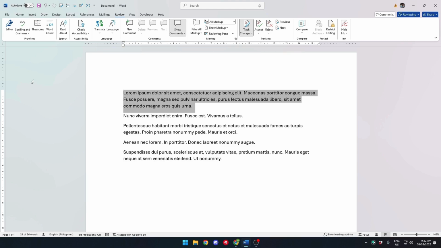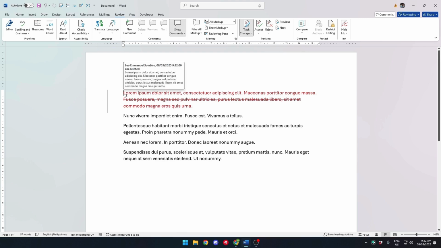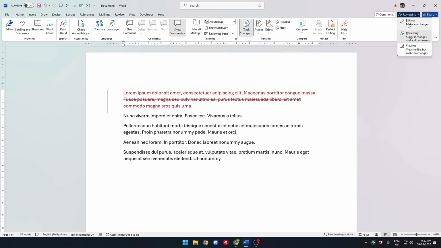So for example, I want to suggest to remove this paragraph right here. So I'll click that. And as you can see, that paragraph has now been turned red and striked through. And you'll notice that when I go back to editing mode, that paragraph is still there.